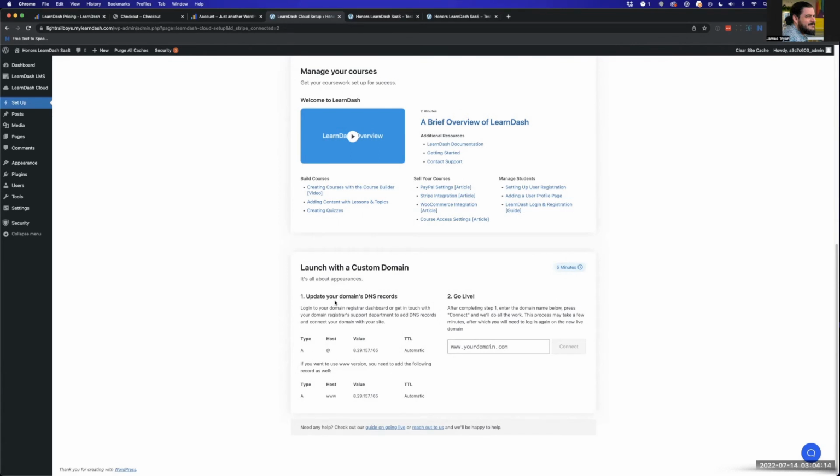So let's see what we need to do to get a domain. After you complete step 1, enter the domain name below, press connect, and we'll do all the work. This process may take a few minutes, after which we'll need to log in again once the site goes live. Okay, I'm assuming this can be changed. Let's get a domain going.